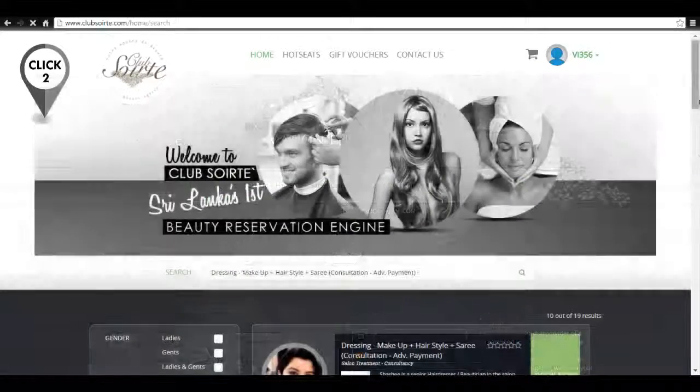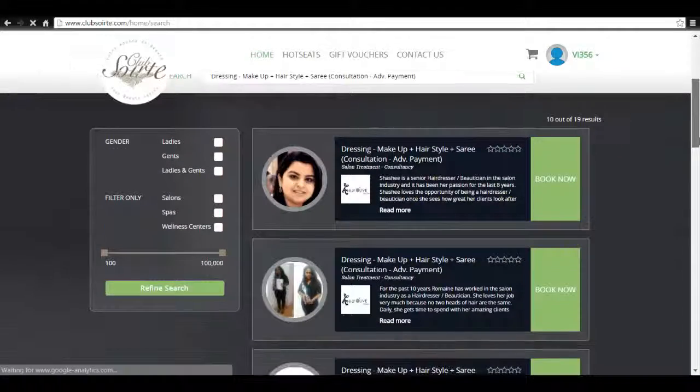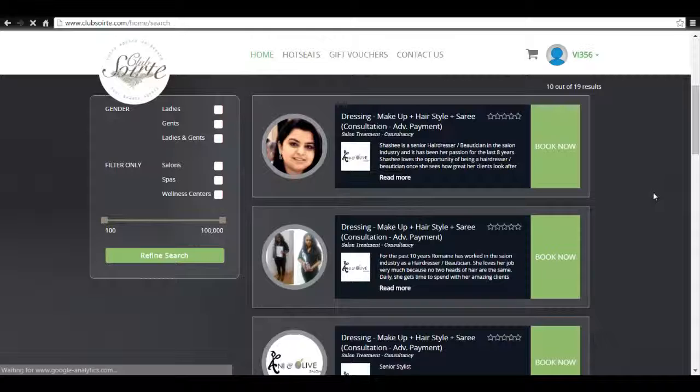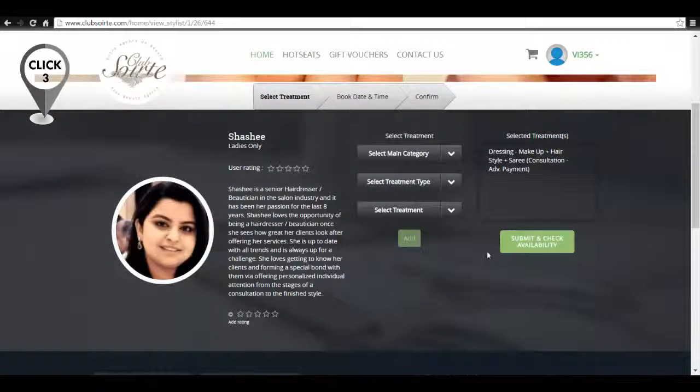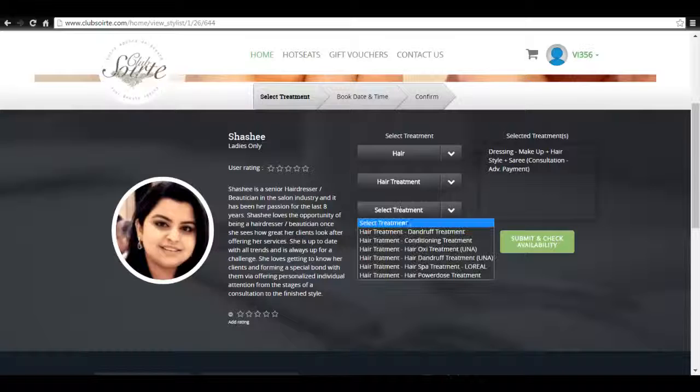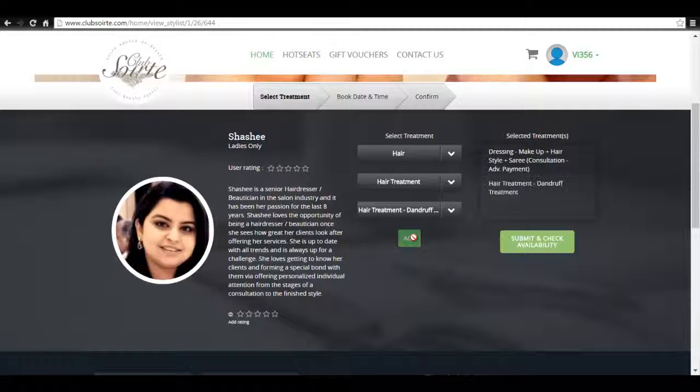Click 2. Once your search is filtered, you can browse the options available to you and select your desired stylist or therapist. Click 3. You'll instantly be directed to their profile page where the treatments or services they offer are listed out. Simply select what you desire and check the availability of the stylist or therapist.